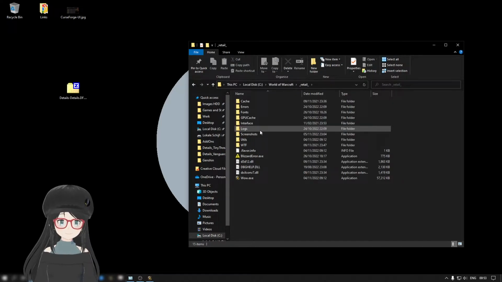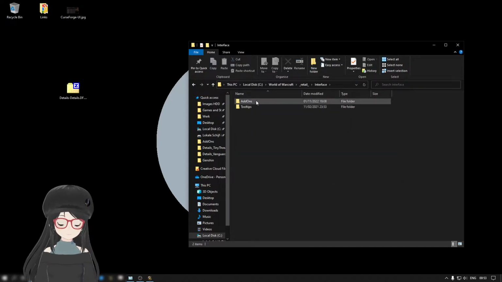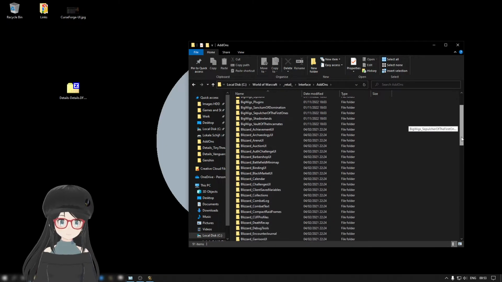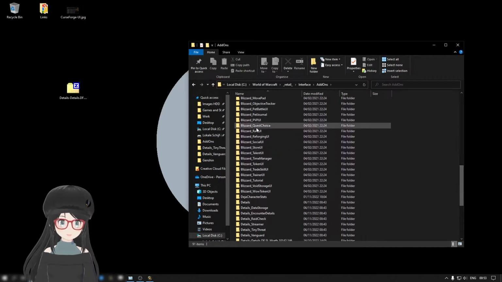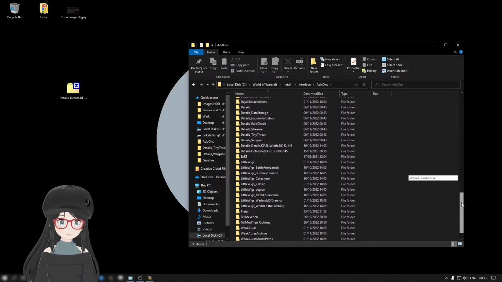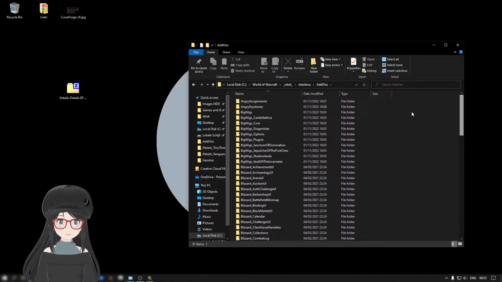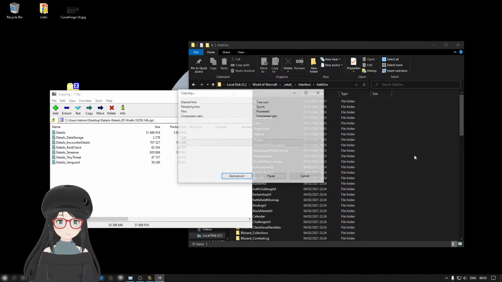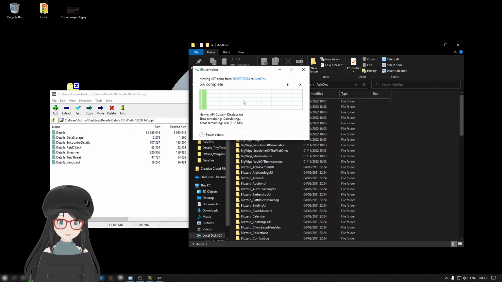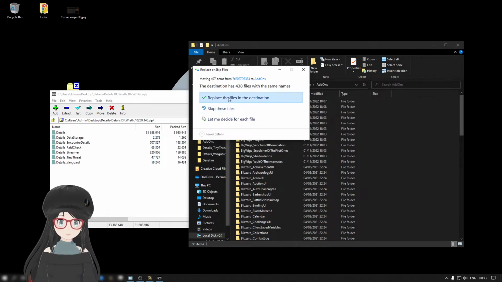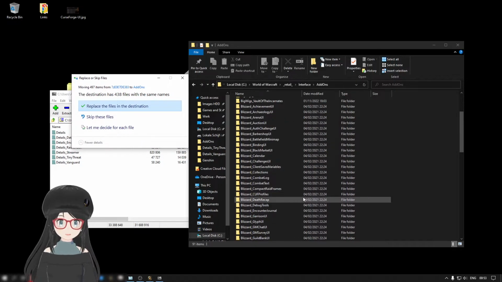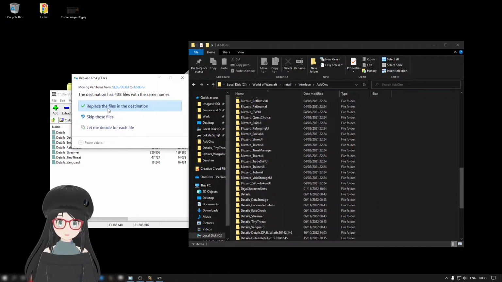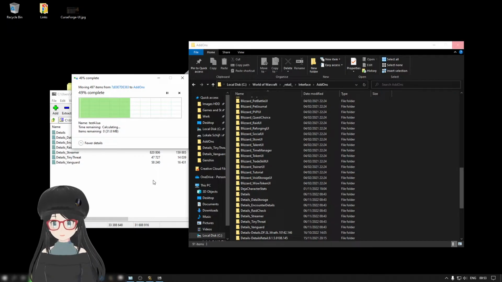So you go to retail, and then you go to interface, and then add-ons. And this is basically where all your add-ons are. Now there's also a lot of Blizzard base add-ons, but then you have all the other add-ons. So simply what you do is you open the zip, select everything, drag it into the folder. It's gonna move all the items, and then it's gonna ask me, do you want to replace the files we have, because I already have a version of Details. So if I want to update, I just say yes, replace everything, and then it goes its merry way, and hopefully completes pretty soon.